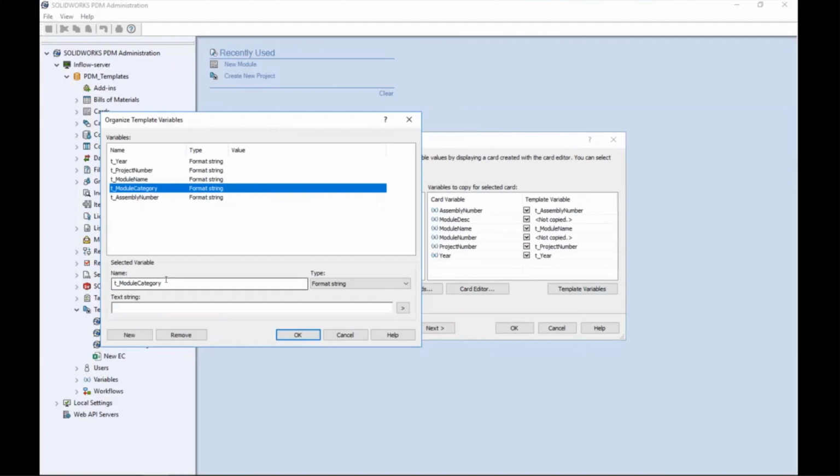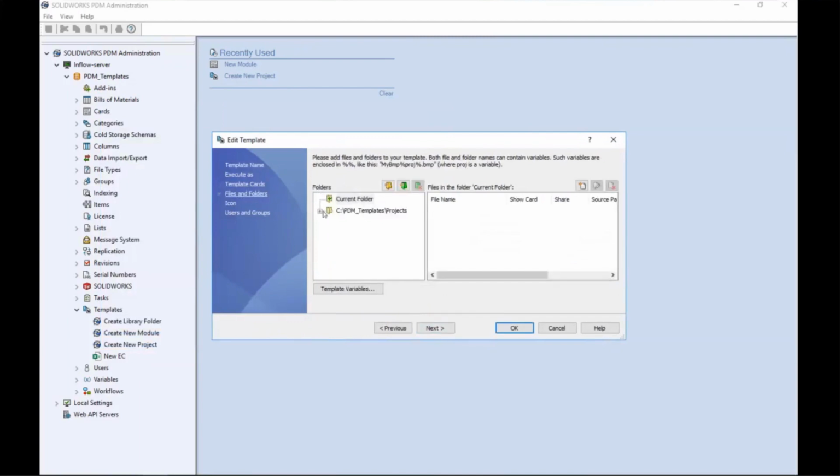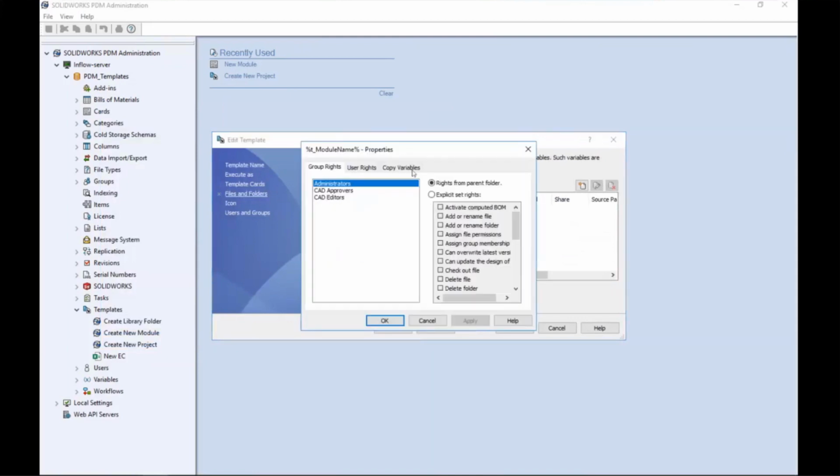If you rename a template variable or a PDM card variable, or delete them, and they have any mapping going on, any copying going on, it will break your template. So I'm going to go ahead and just rename this one by adding a letter or a number to it. Click OK. And now to show you where that's broken, we'll go to the next screen where our folders are being created and take a look at the module name folder where that value was copied.